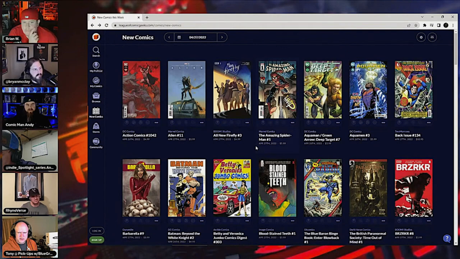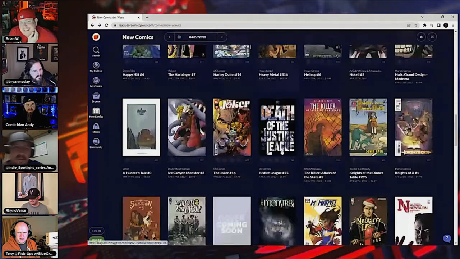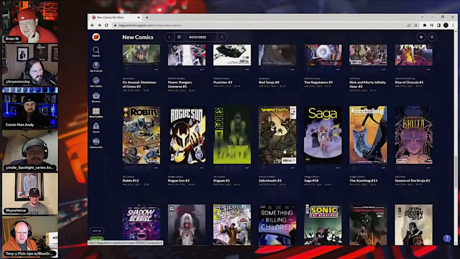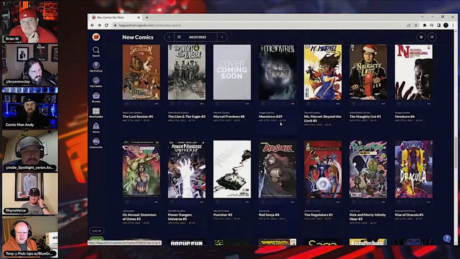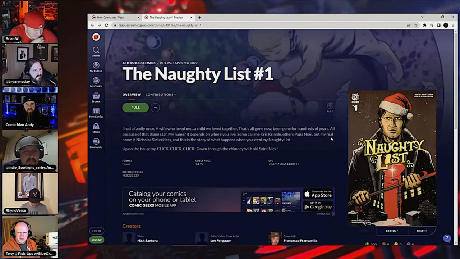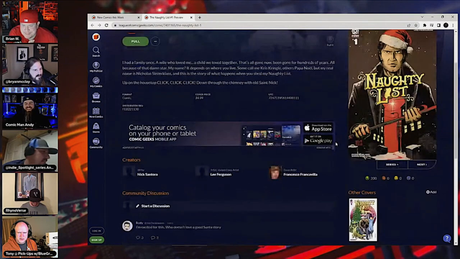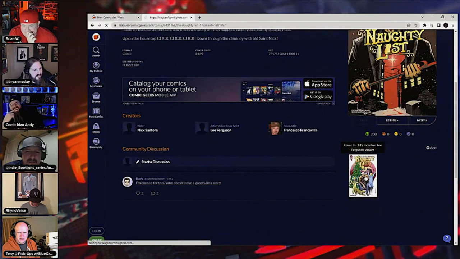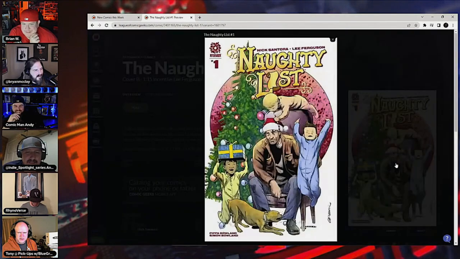There's a new book from Aftershock coming out tomorrow called Naughty List. And it's a different take on the origin of Santa Claus. That's interesting. And it looks like the Punisher as Santa Claus. What do we got here? If you scroll down, Harrison Ford. I like that cover better, the B cover, the 1 in 15.